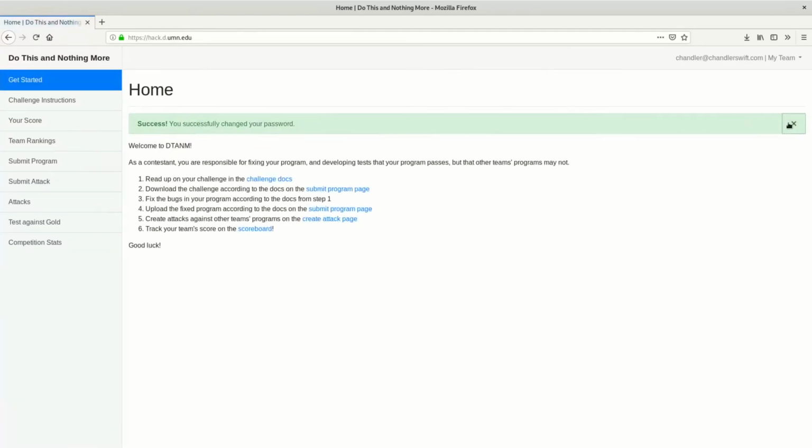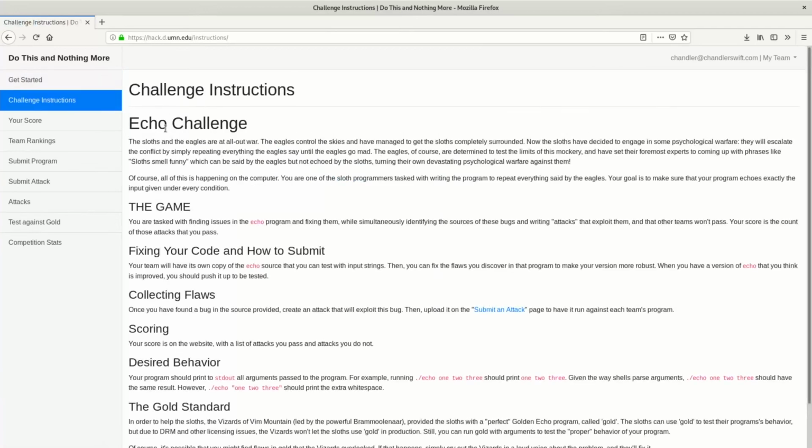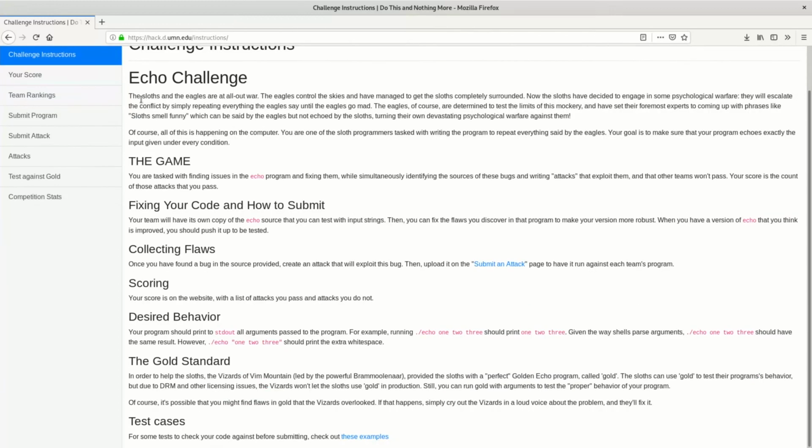With that out of the way, the next thing we'll want to do is take a look at our agenda that we have here. So the first thing we do is take a look at the documentation on what we're supposed to do in our challenge. For this, we're doing a simplified demo of the Echo program, similar to what you'd find in bin echo on your Linux machine. We have a little bit of information on what's going on here on the game, on what you're expected to fix, the desired behavior of your program, and the gold standard for you to compare against.